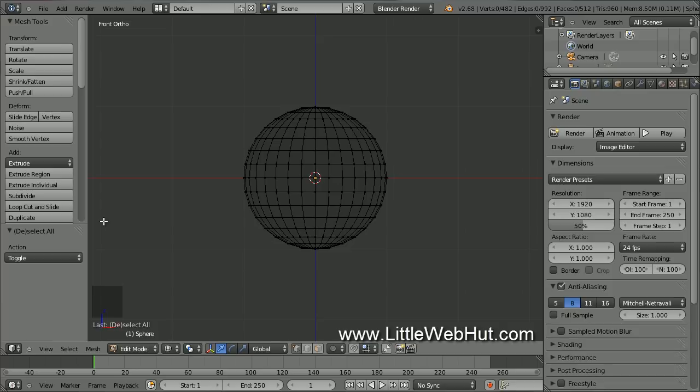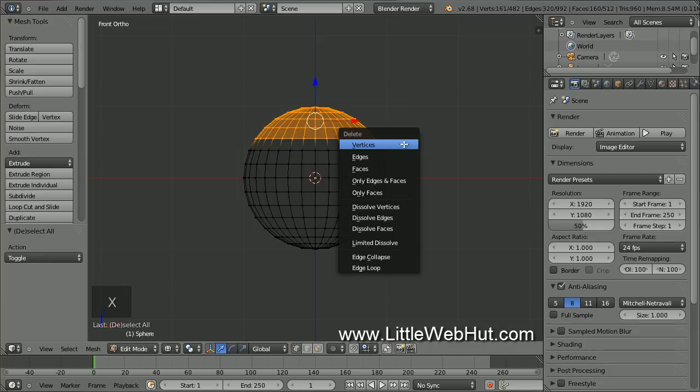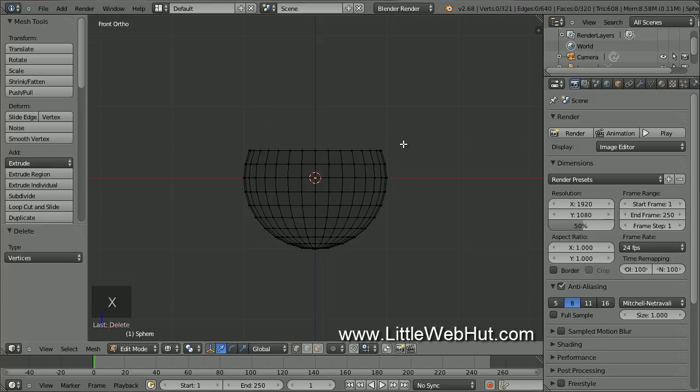Now we're going to select the top area of the sphere, so press the B key. This will allow us to select vertices by drawing a box around them. So position the cursor about right here, and then press and hold the left mouse button and draw a selection box around these vertices. Then release the button. Now press the X key to delete, and then select vertices.